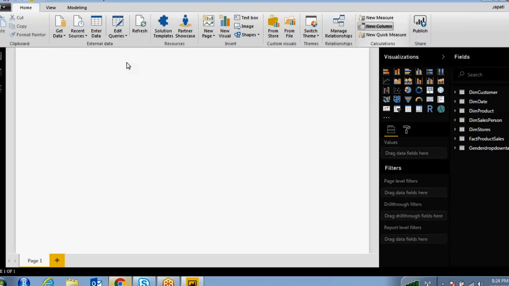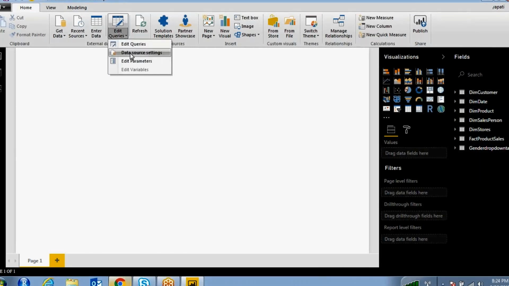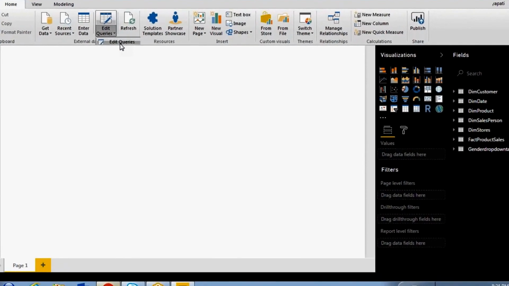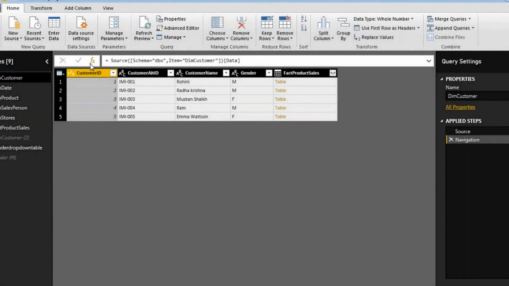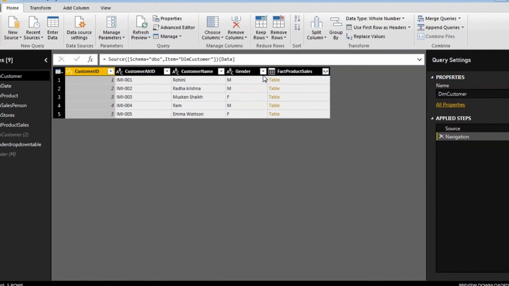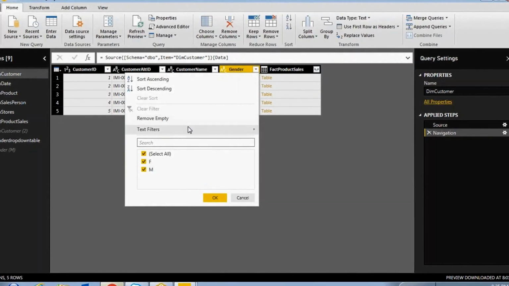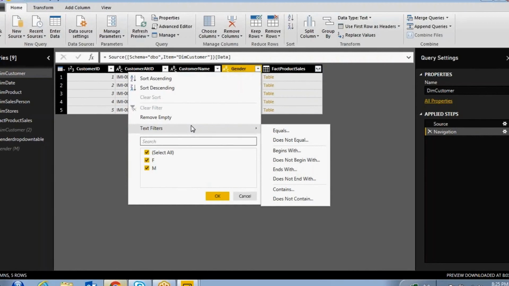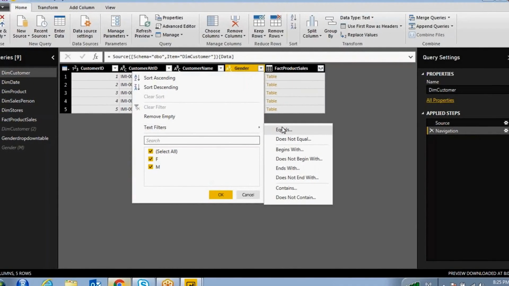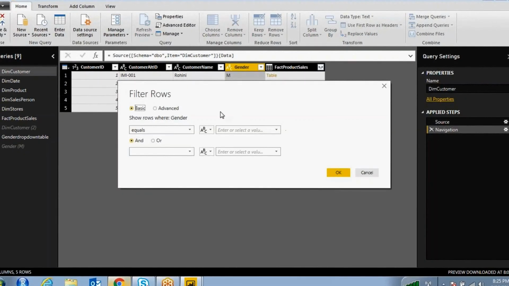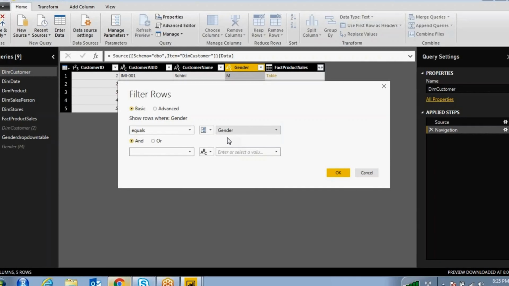So that parameter value, if you want to filter at the data level, where can you apply that filter? You can go to edit queries again. In which table can you filter the gender type? You can apply the filter under the dim customer table, and the text filters, equals to, here you can put a parameter. What is the parameter? Already we have created a parameter value gender.